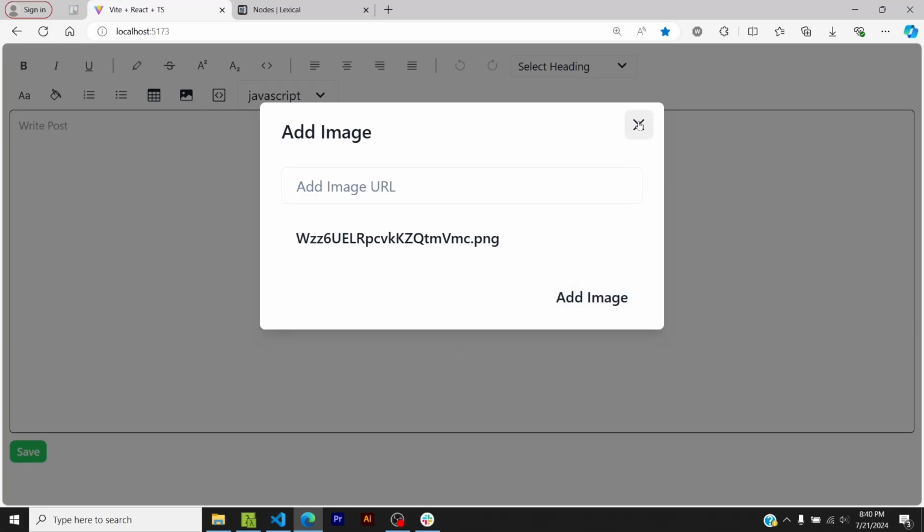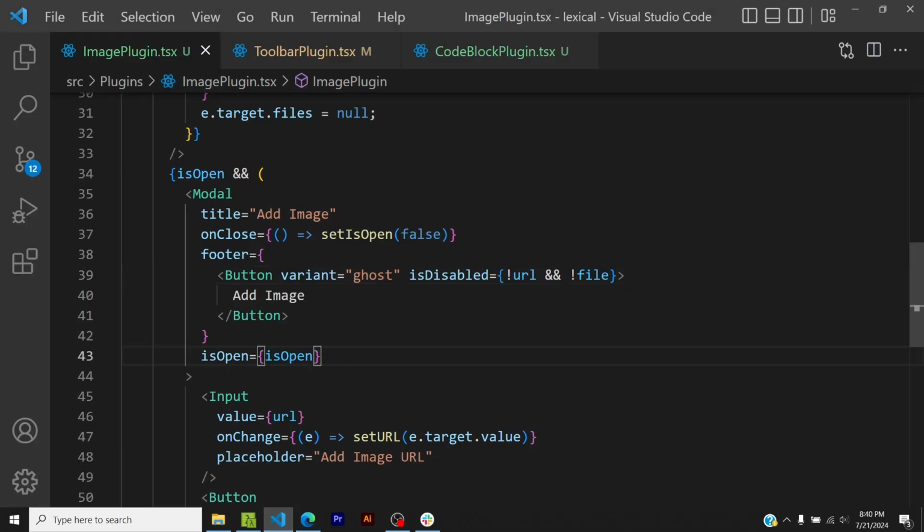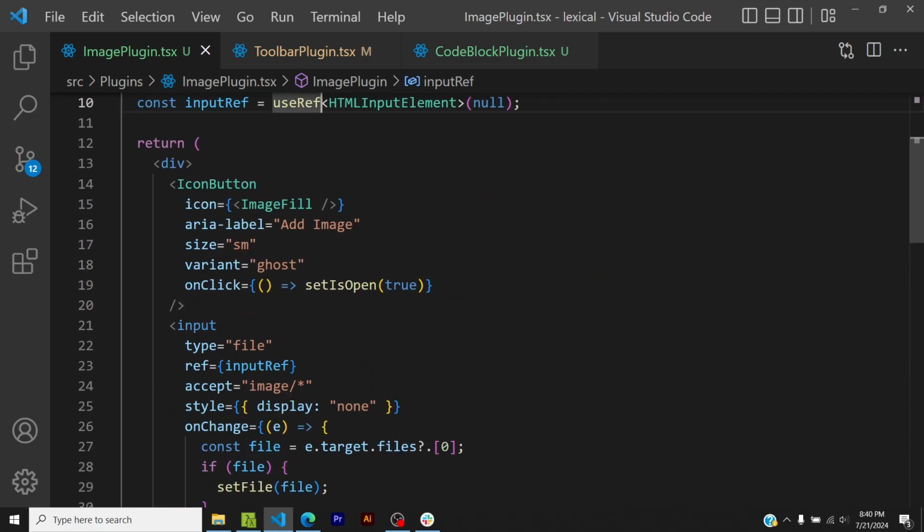Okay, now it's fixed. So now I have to add the logic, which would basically grab the image URL from the image or the URL from here and then add the image based on the create image node function I've made.